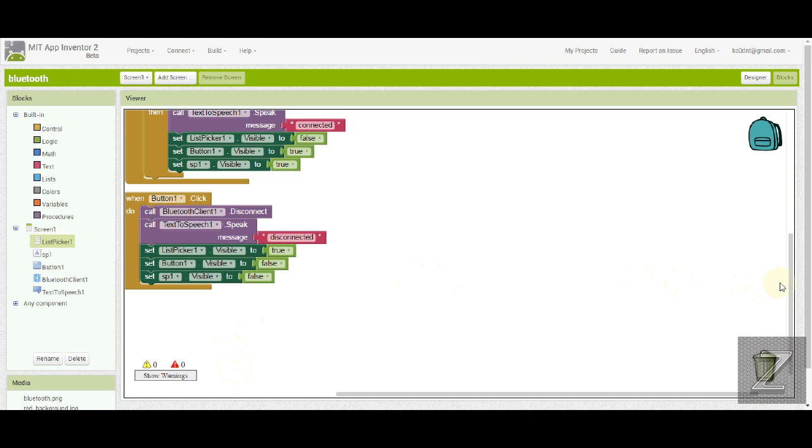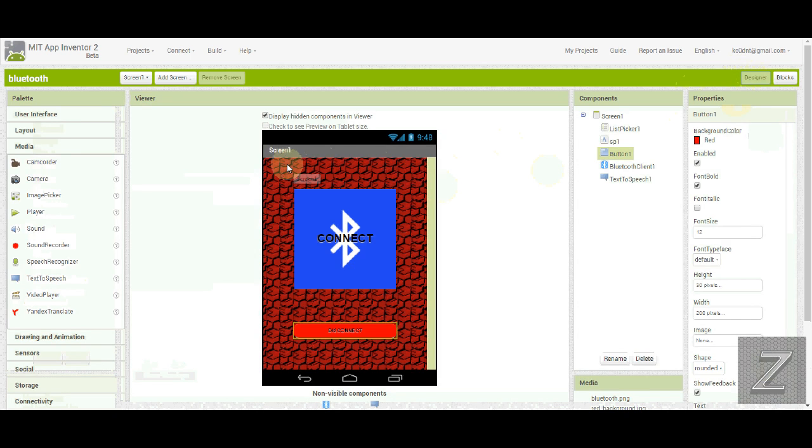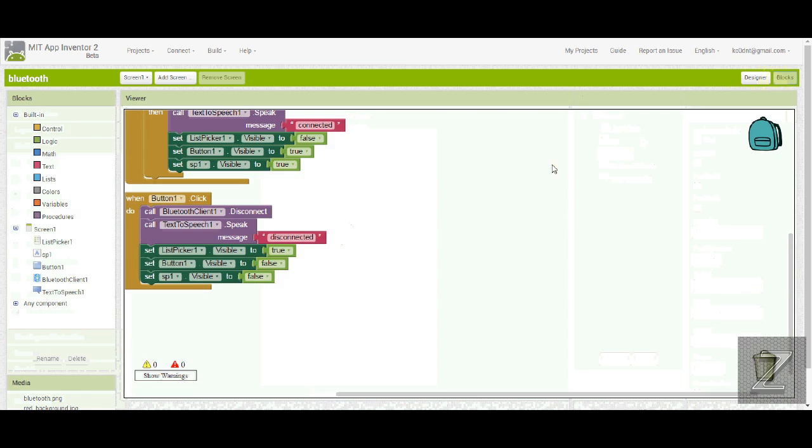Now, as you can see, this isn't too difficult. You don't have to use the text-to-speech. That is completely optional. You could set the app up to where you don't need to use the virtual screens. You just have, let me go back over to the designer, just have a connect button on this side, a disconnect over here. Then all you simply do is just don't put these list picker visibilities in. Everything else would still be the same. 100% the same.